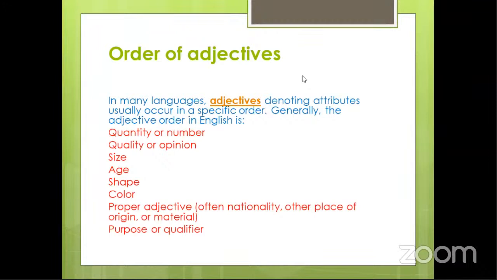And the order of adjectives in a sentence, according to the information we have here: if you have 2, 3, or 4 adjectives in one sentence, the first is the quantity or the number. Let's say 1, 2, 3, 4, or first, second, third. So that is the quantity. Then we go to quality or opinion: beautiful, good, handsome. Those are the quality.